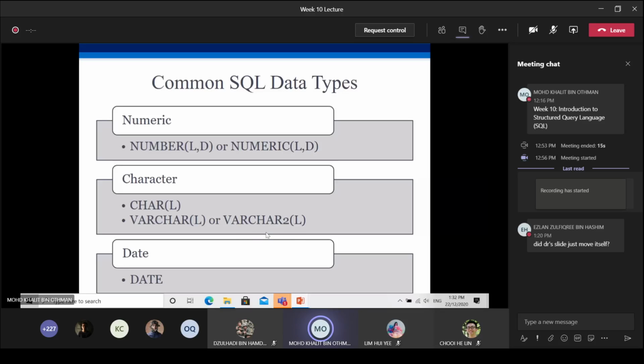And then we also have VARCHAR(L) or VARCHAR2(L). This is the format. VARCHAR is variable-length character data, from 1 to 2000 characters, where VARCHAR2 is a data type that is used in Oracle.